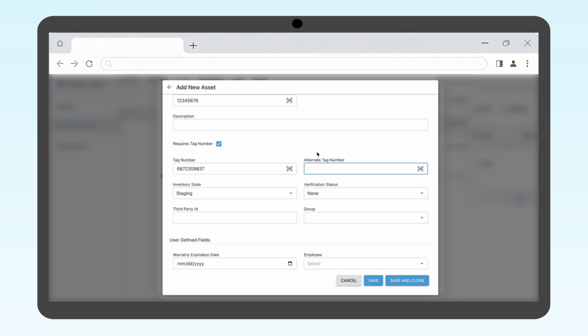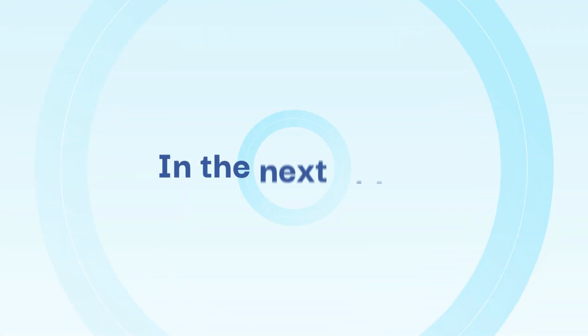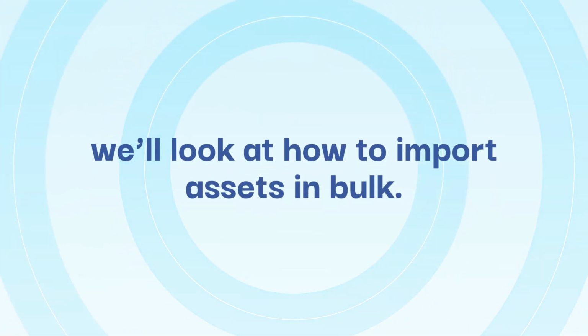Once everything is filled out, click Save. And just like that, your first asset is now in the system. In the next video, we'll look at how to import assets in bulk.